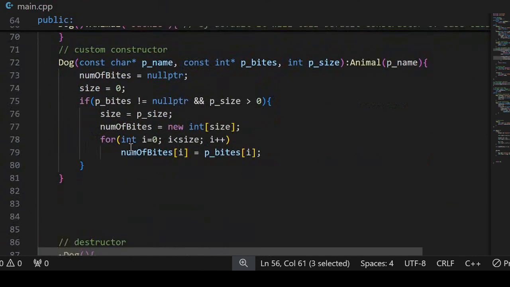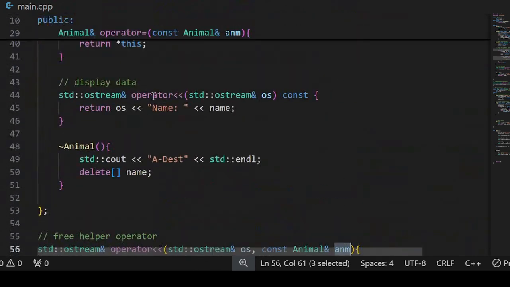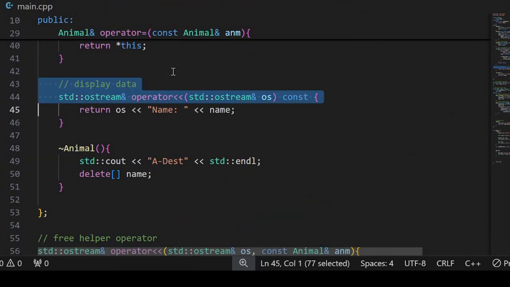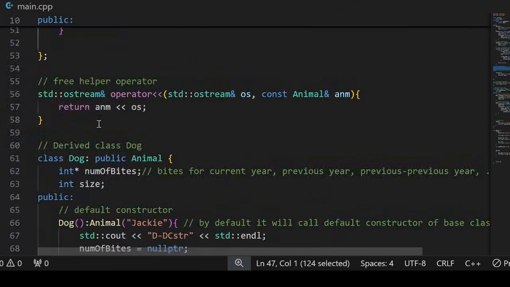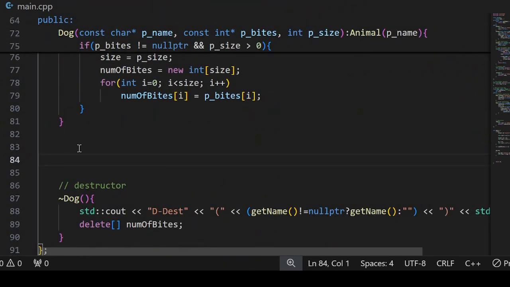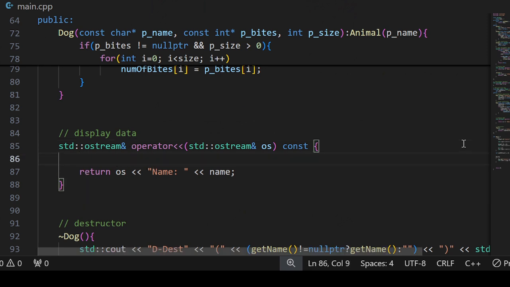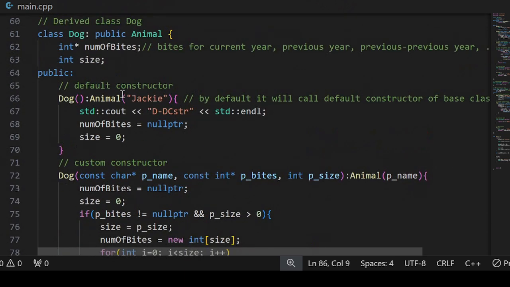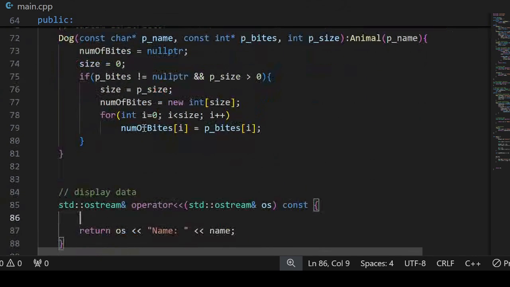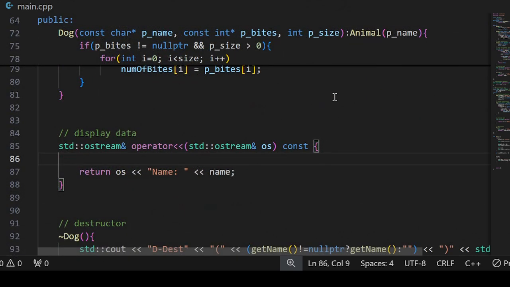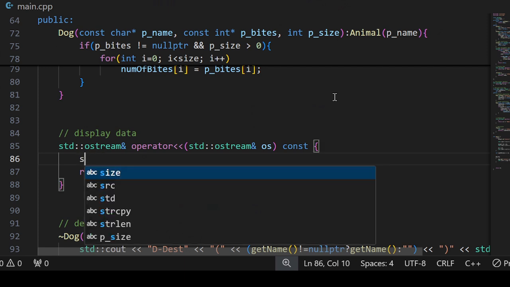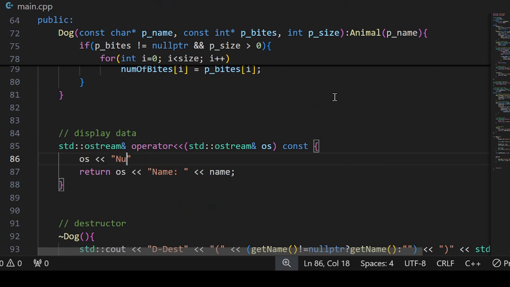So if I want to display this byte information, then I want to have something like this, the logic that actually displays the derived class data, something like this, but I would not display a name. I would do something like this. So display this number of byte information, maybe 4, os.